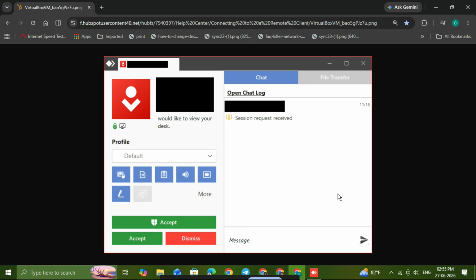On the remote computer, the user should review the request carefully and then click Accept if they want to allow access. Depending on the settings, they may also be able to choose exactly what permissions to give. For example, they can allow remote control, file transfer, clipboard sharing, audio transmission, or even screen recording.